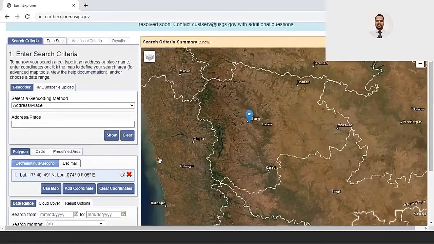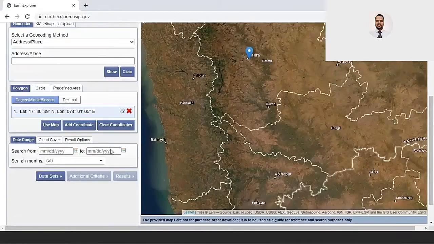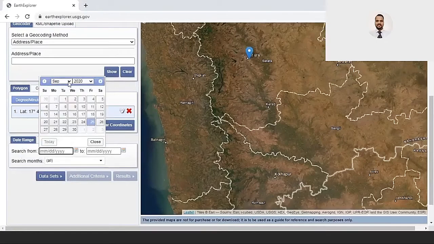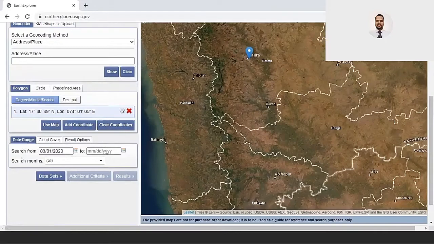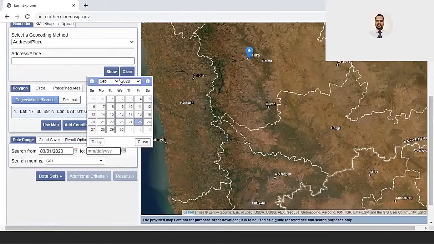Next step is to select the data, from which date you want it. Here we select the date range option. I put the from and to dates for this particular date range. You can select any date. Here I am selecting March 1st 2022 to September 1st 2020. Between these dates we want the satellite data. Then click on data sets.